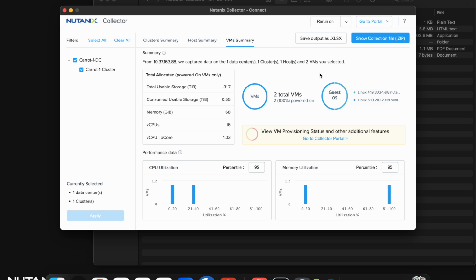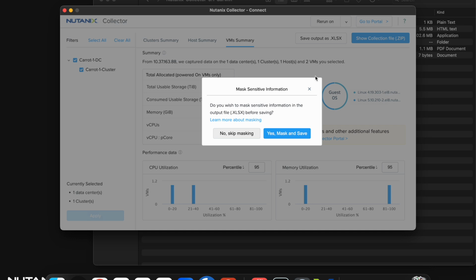Now, the output from the Nutanix collection can be stored as 2 formats. The first one is a .zip file, which is an encrypted file that can only be opened by the Nutanix collector portal. The second output format is an Excel file which anybody can look at. From a security perspective, one of the key features that we have in Excel is that we are able to mask sensitive information before we save.